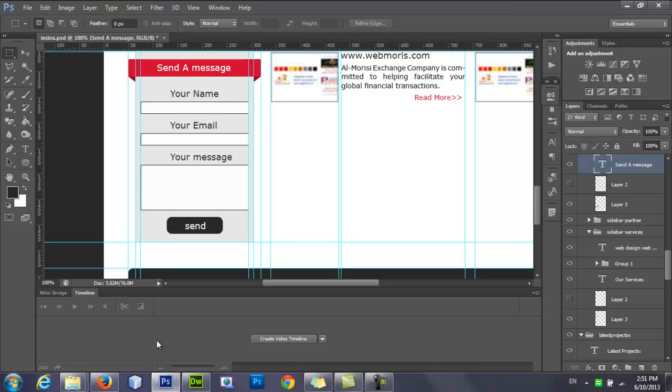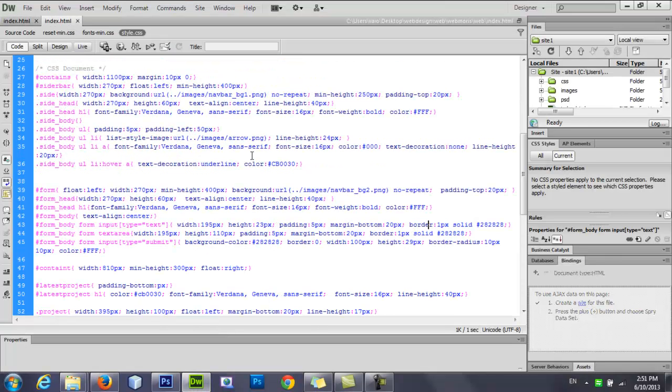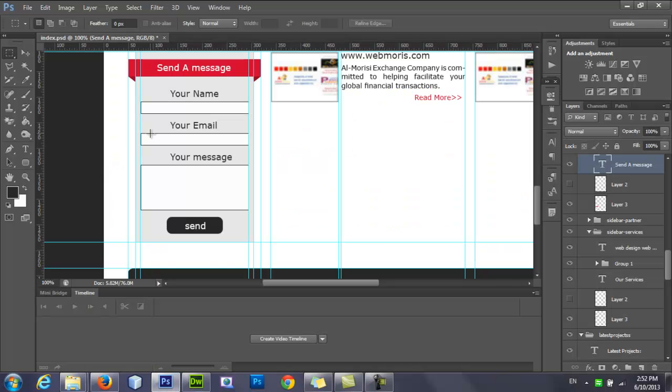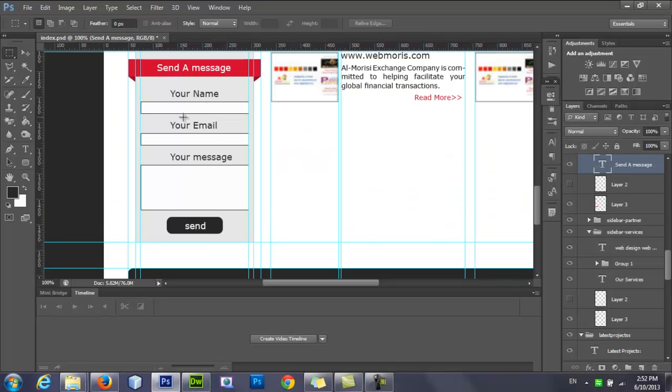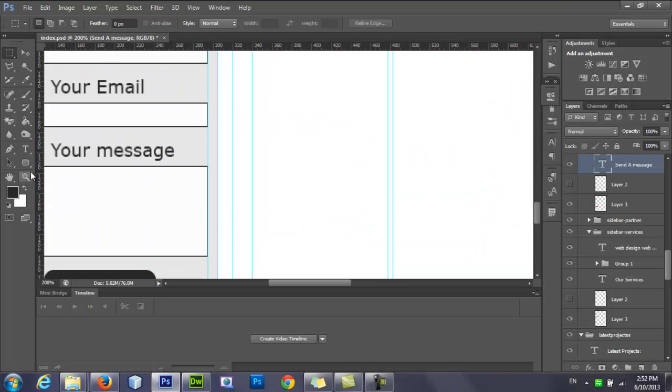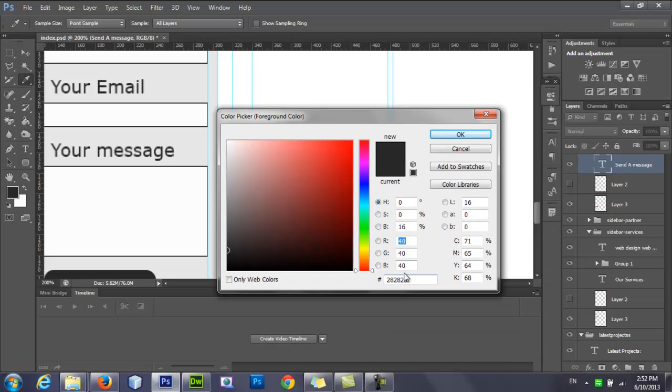We want the border. According to this design, what else do we want? The padding. I want padding from everywhere, and also margin. This one already has a border. What is inside this one? It has a border, right? Yeah, border. So the border will be one solid, then the color of it. You know this color of the border. What we need to do? We just pick this color. Okay. I think it's similar to this one.